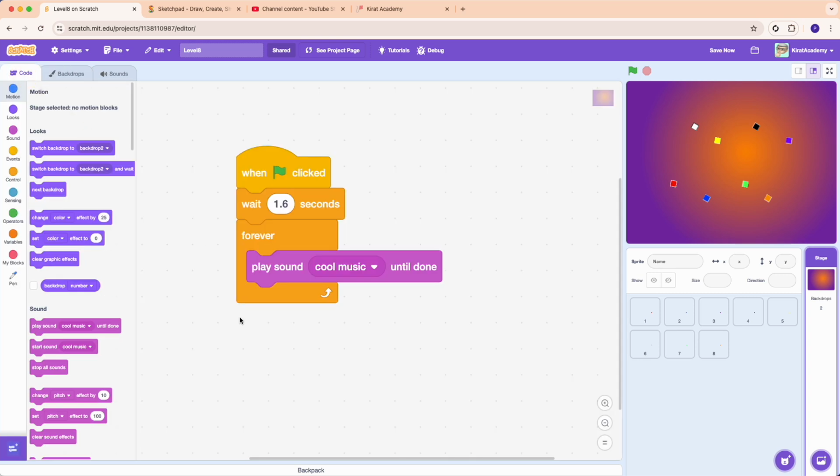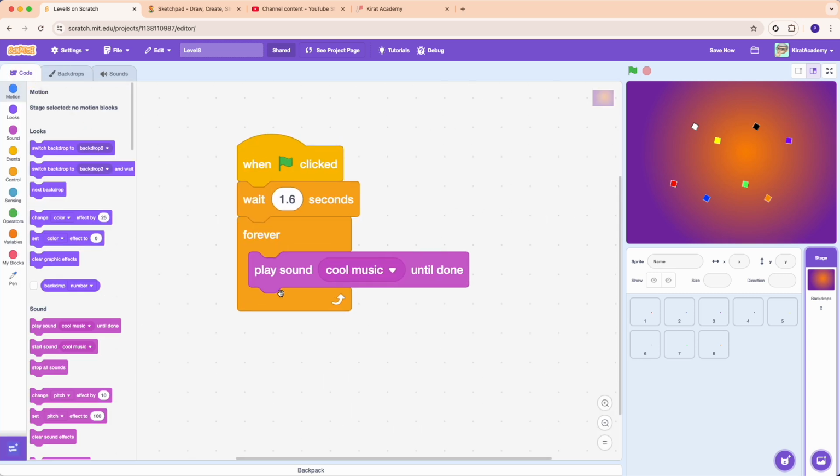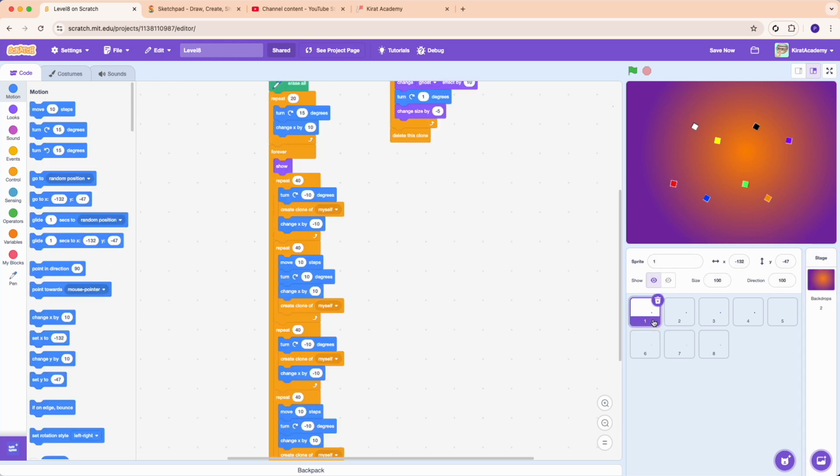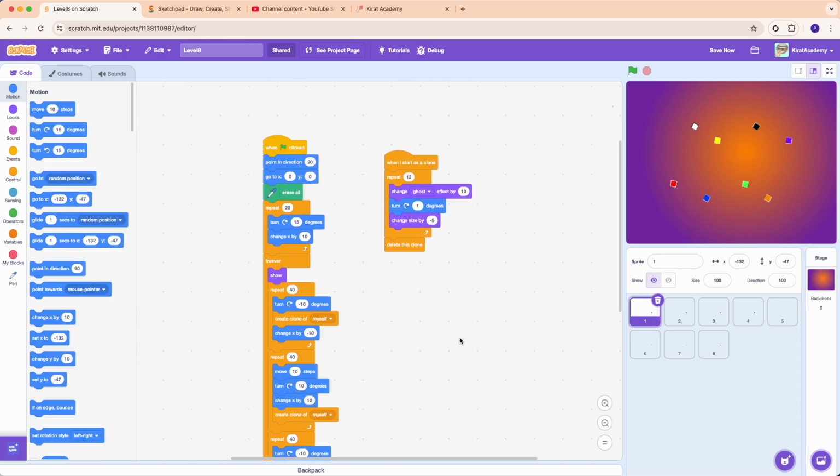And the code in the background is very simple. We play a cool music sound until it's done, and then we put it in a loop. So as you are playing this animation, there is always some music playing in the background. And then let's look at animation number 1, sprite number 1.